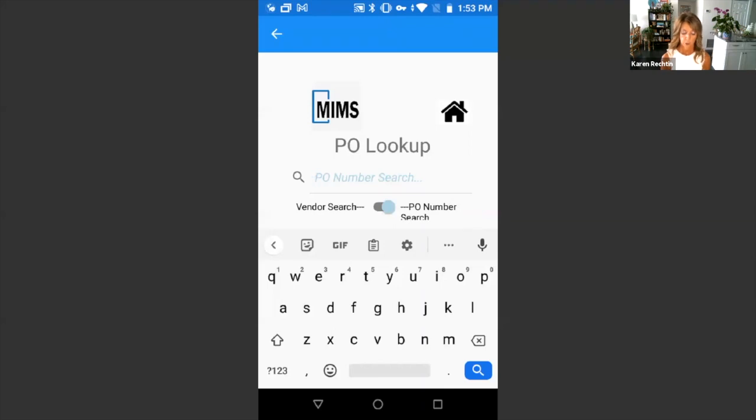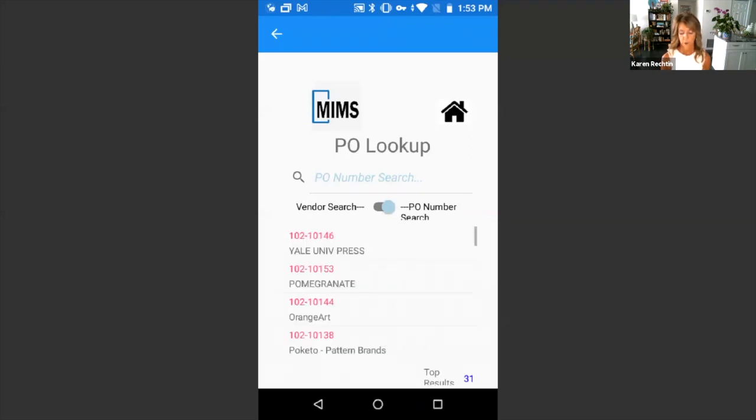I can do my lookup for my purchase order number. The toggle is to the right now, so it's the purchase order number search. I could scan it if I have a barcode of the purchase order number. I can key enter the purchase order, or I can even enter in the vendor search. I can type in the vendor name and it will show me all of the purchase orders for that particular vendor. So I'm going to receive this one, 102-10153, which is this one right here.